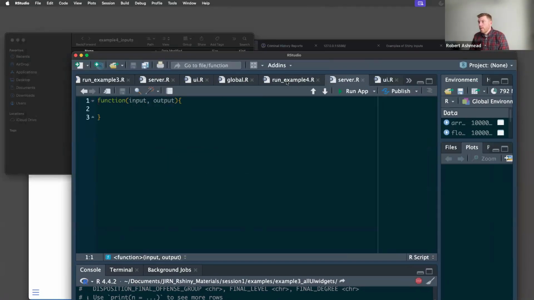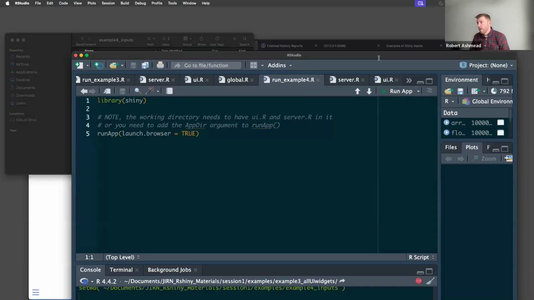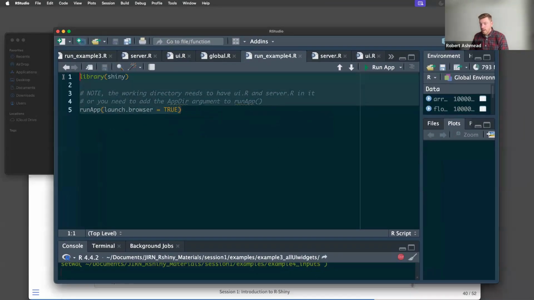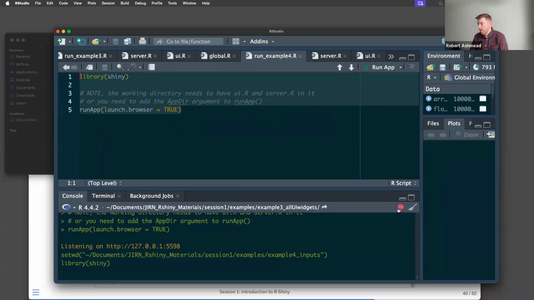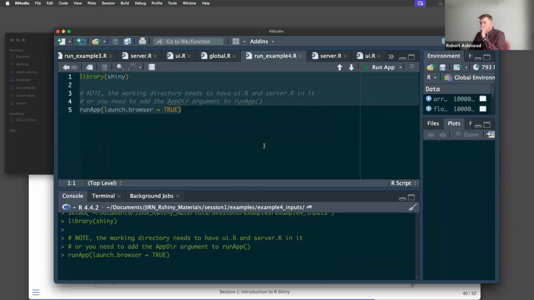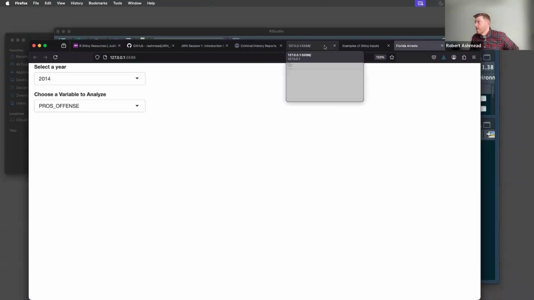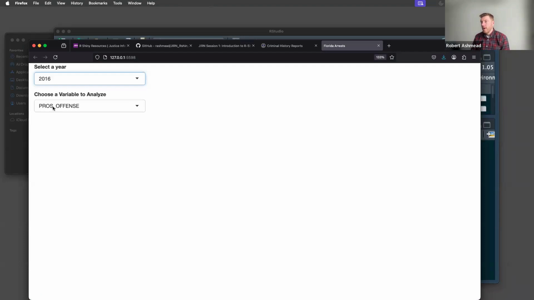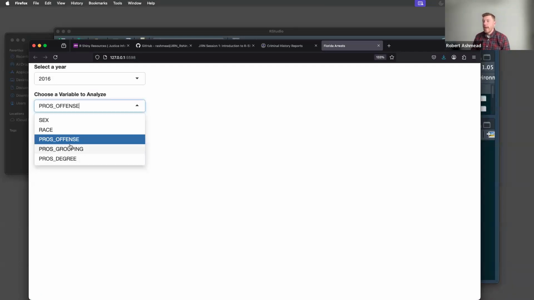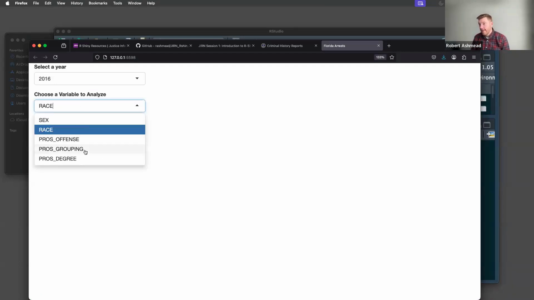Okay. We don't need to look at all the pieces. The most important one is just the run example 4. Make sure to set the working directory and then go ahead and run it. Oh, got to make sure we stopped our last one. Okay, so now what we see is we have our drop-down menu of the years, and we have a variable that we want to analyze.